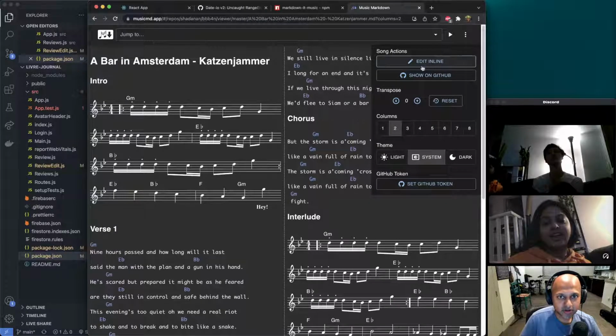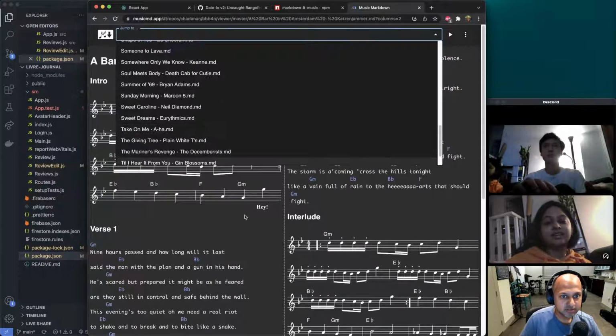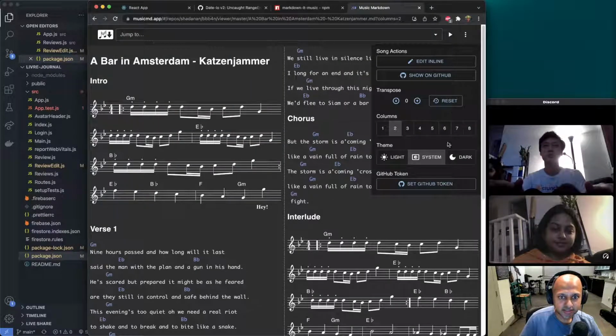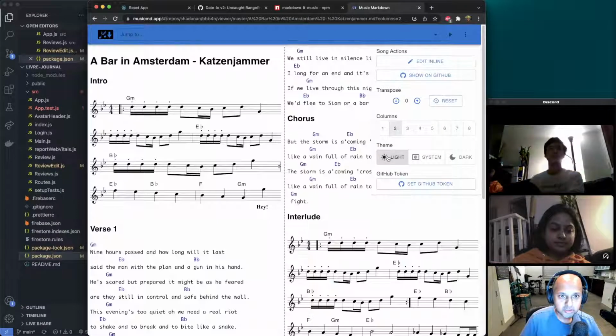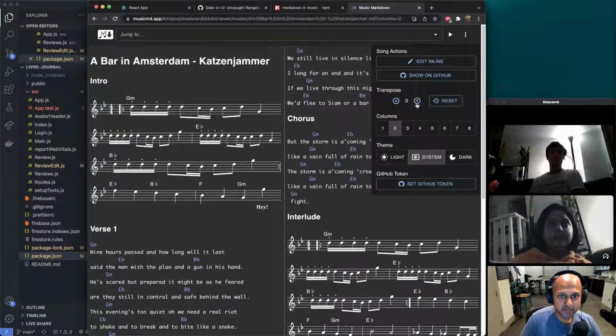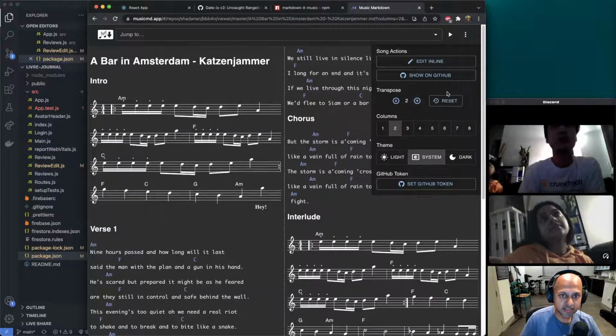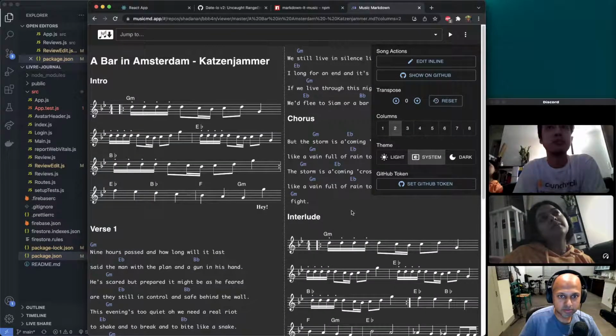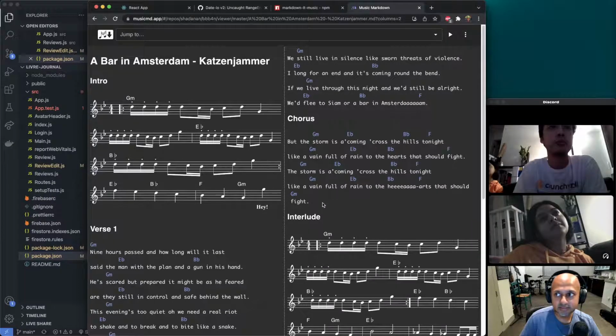Yeah, song actions to edit. Now I have a search bar. And you can switch to the light mode, go back to system. The transpose feature is here. I think this is clearer, and you can reset your transpose. Still, columns are selected here. So there's all kinds of fun things.